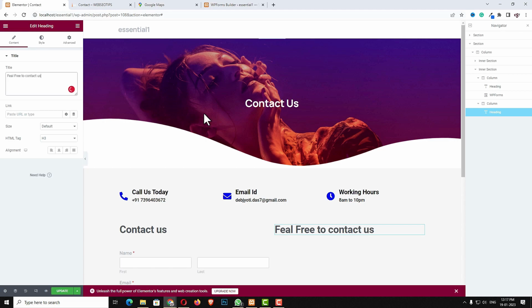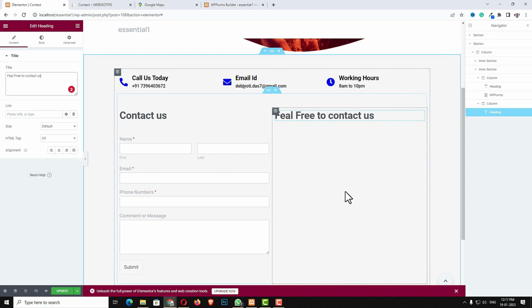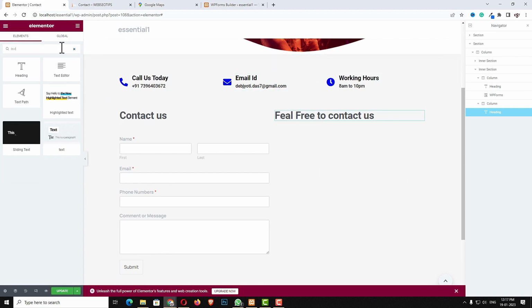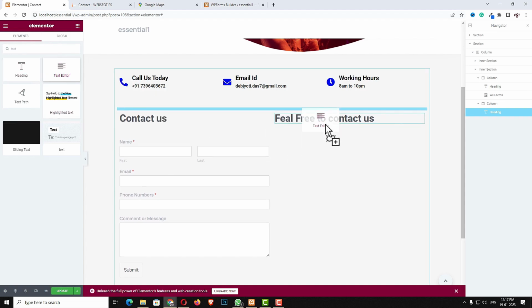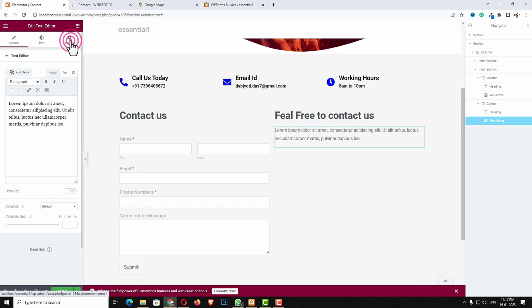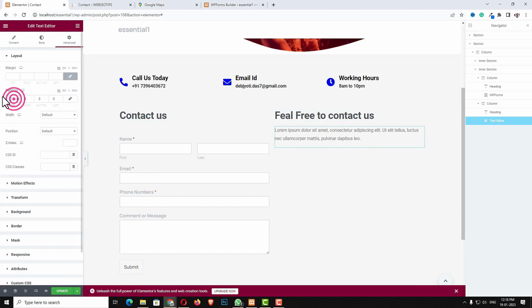Okay, and after that here actually I need a Google map. So for that again I have to click in this. Let me search for the text. So here you can see the text editor. Just drag and drop it downside like that. I mean downside of this heading. Click in this. Unlock the padding. Top I am taking around 40.